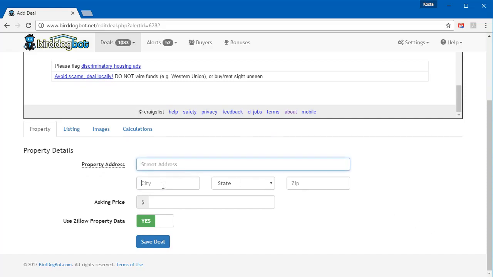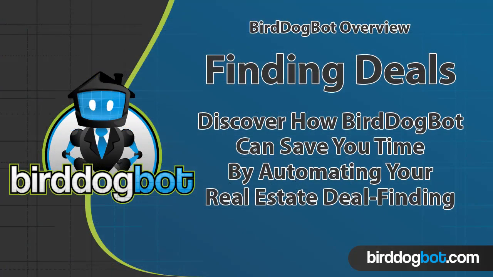And that is how easily you can find deals with BirdDogBot. It automatically searches and analyzes property listings for you. It also monitors classified ads for you, all automatically, and it sends you a notification once it finds something you'll be interested in looking at.